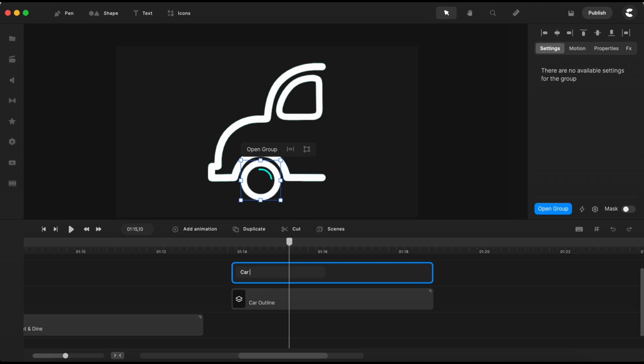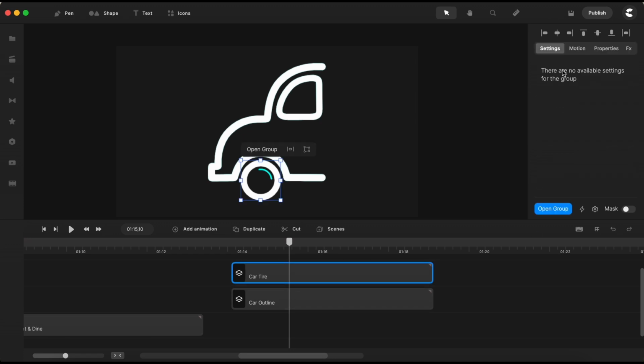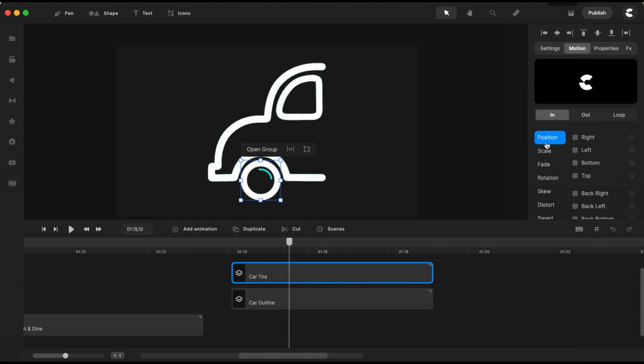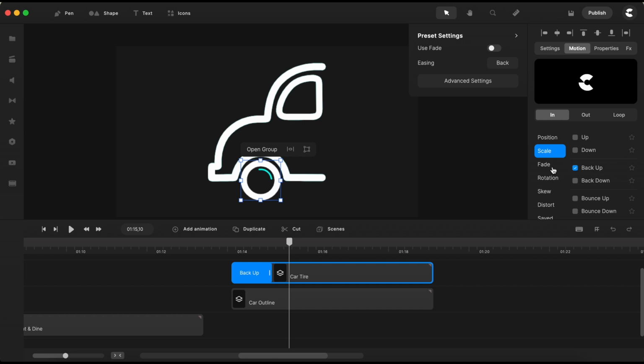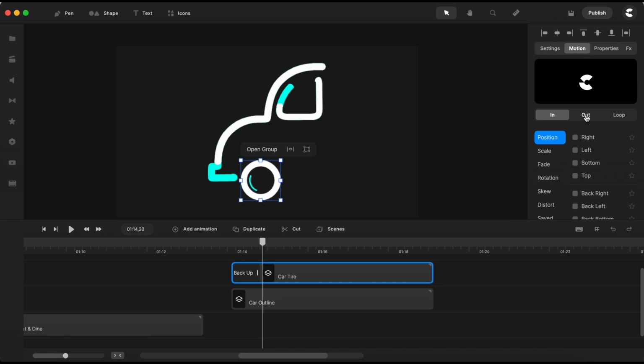I'll rename this group Car Tire. I want to apply a scale-up animation to the whole group. So I'll head up to Motion, select Scale for the animation, and scale back up. I'll adjust the timing slightly. For the out animation, I'll go back to Motion, select Scale, and scale down.